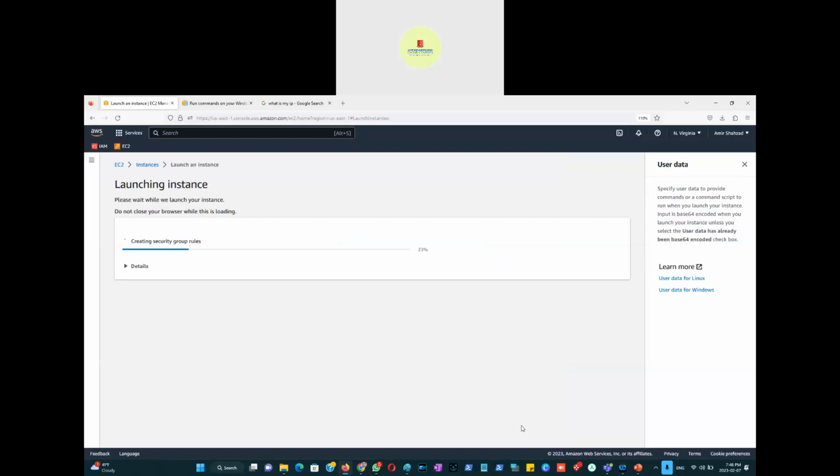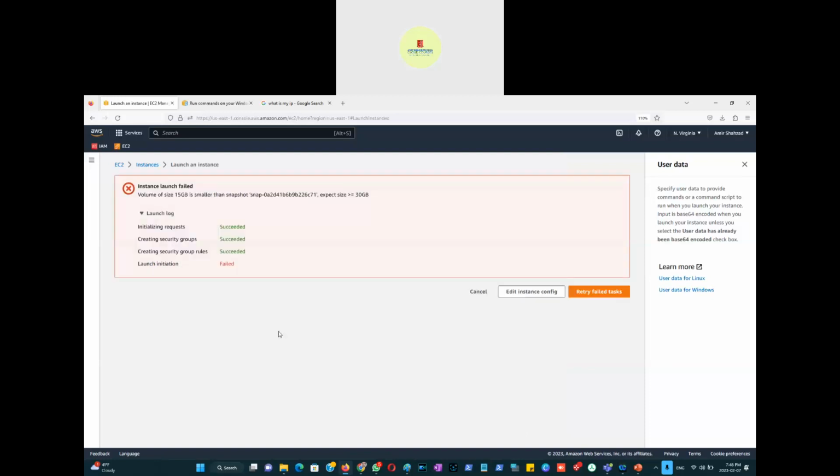Launch instance. Yay! What? Okay, volume size of 15 GB smaller than snapshot. Expect size 30 GB. So it was insisting that you must give this 30 GB size to the first disk. Edit instance config. I'm just gonna go back. Suppose something wrong gets selected.